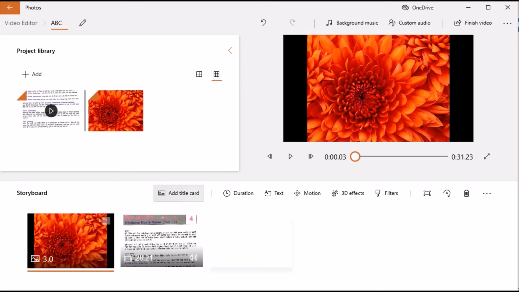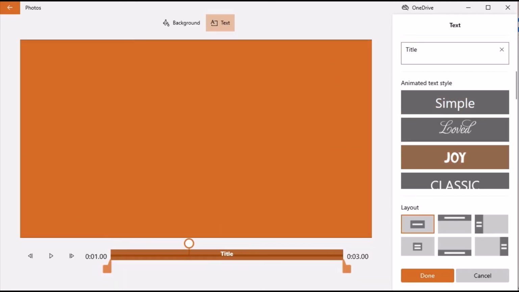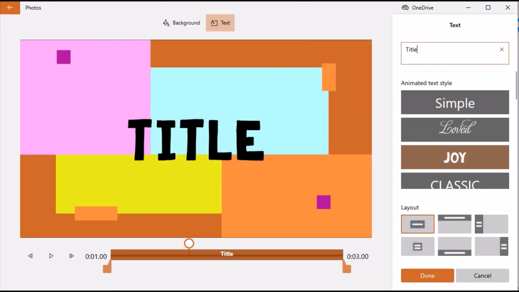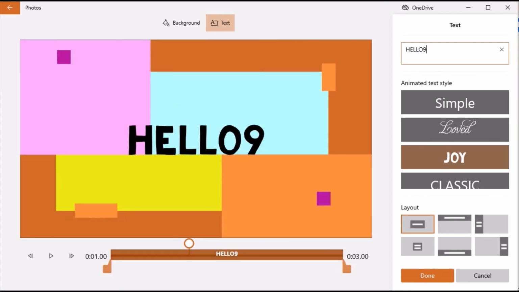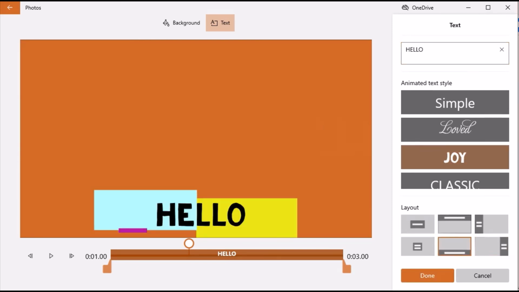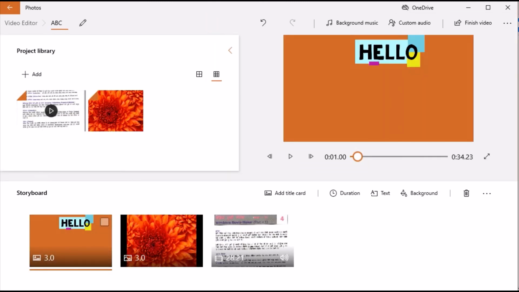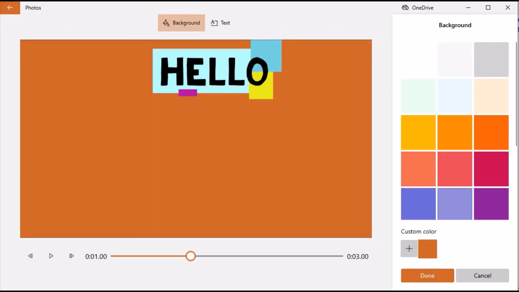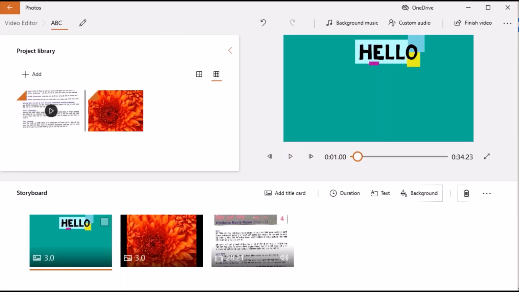Then you have title card. You want to add title, duration, text. Let's say hello. Where it should be, on the side, bottom, here. Done. Then you can add background. Lot of different options.